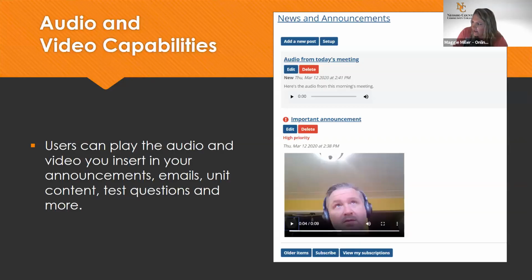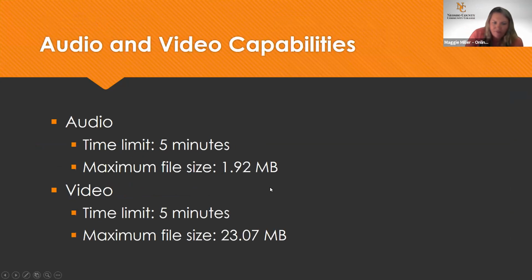Does anybody have anything they want to share to that? Anybody else using this feature right now? Or have any questions about it? You can do up to 5 minutes on either one of them, audio or video. So that kind of takes the stress out of making it too long or whatever.